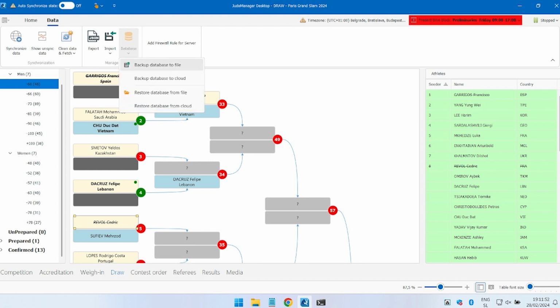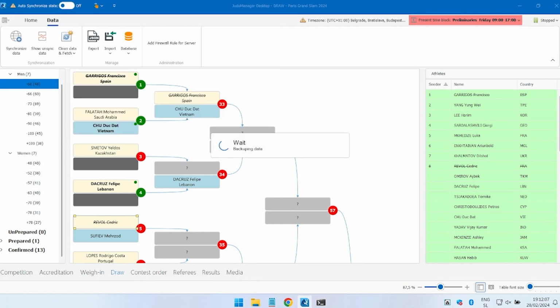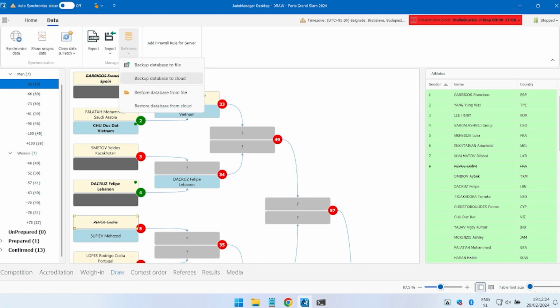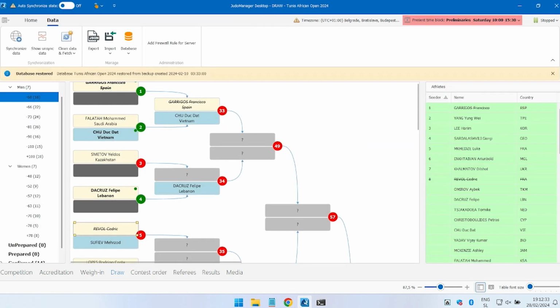You can back up the database to file. If I click this, I will get the database here. You see that it has a date and the time. Later I can import a new database into the program. So good practice after the competition would be to export this database. It's good to back up to the cloud and also to your file. And then I can also restore from a file. For example, I can choose this one.